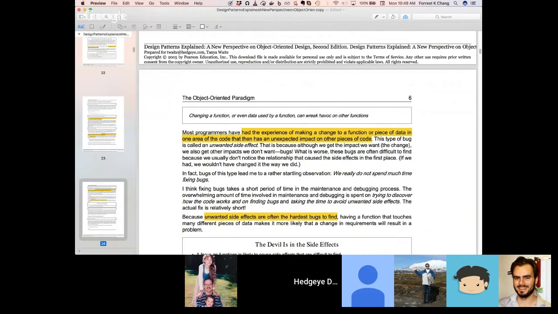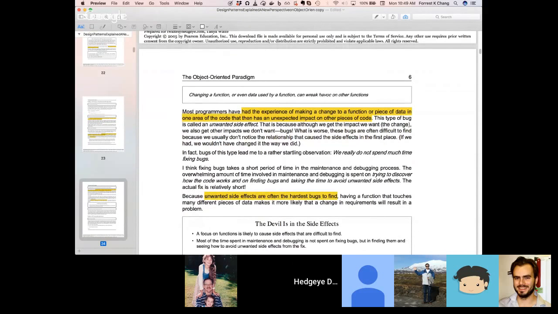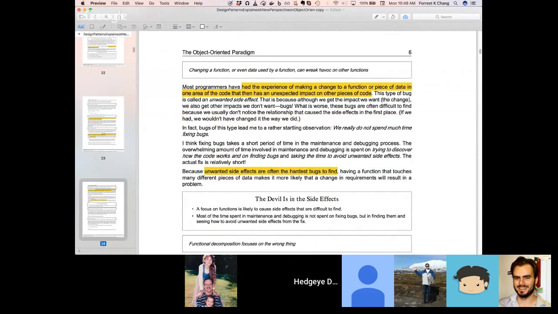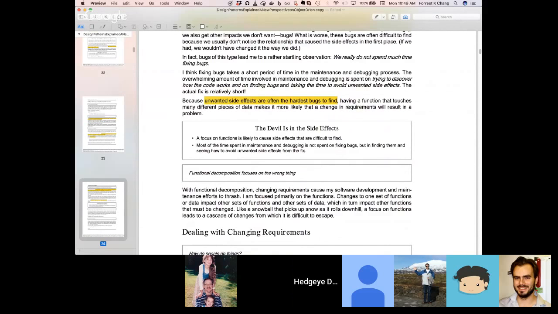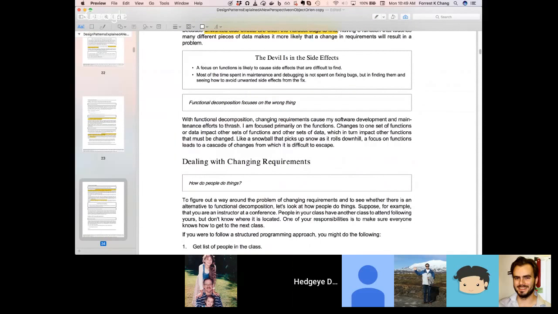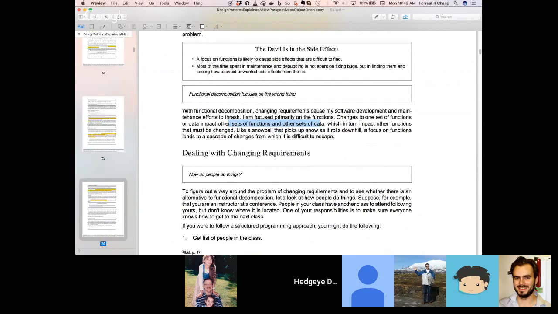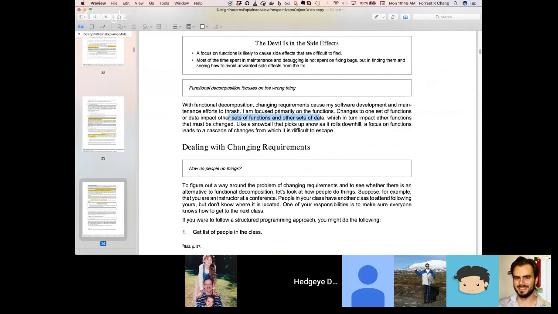This is what happens when you're coupled in ways you don't know. Unwanted side effects are the hardest bugs to find and fix. Okay, so here's the problem with structure. Functional decomposition focuses on the wrong thing. I'm focused primarily on the function, and changes to one function or its data might affect other functions.